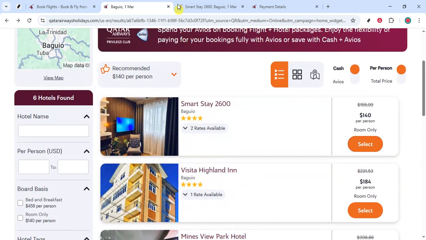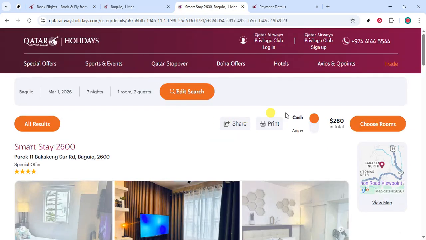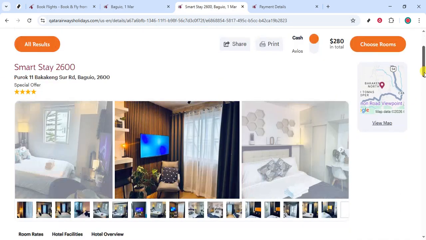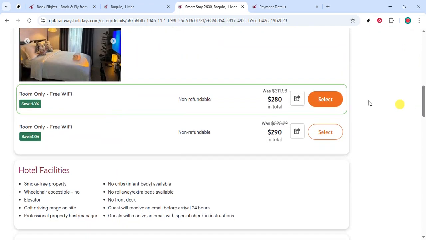You may then be asked to choose a specific room or rate. Review the rate conditions, then click Select again to confirm your choice. Double-check the total price and any taxes or fees displayed before continuing. You'll be prompted to add contact details.